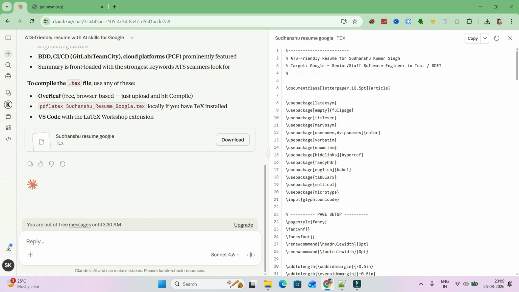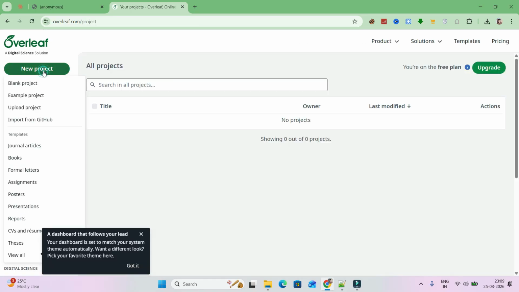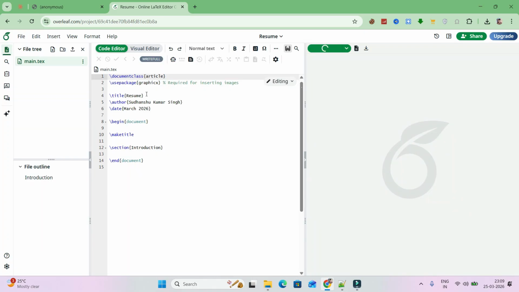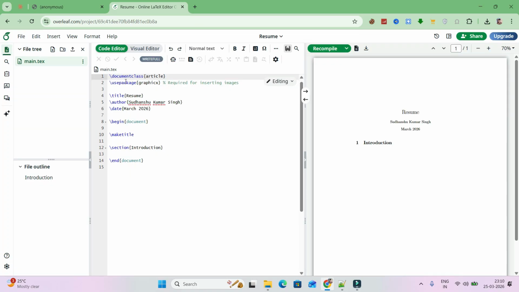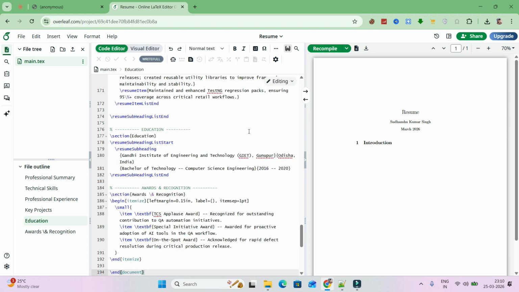So even though I am using Overleaf, we can directly go to the Overleaf website and log in using our Google account. Now simply we can create a new project, a blank project, and name it something like resume. Now on the left hand side, we can see we have the .tex file where we have to paste our LaTeX code, and on the right hand side you can see the output. So I will just copy it, paste my LaTeX code, and after pasting this LaTeX code I will click on recompile.